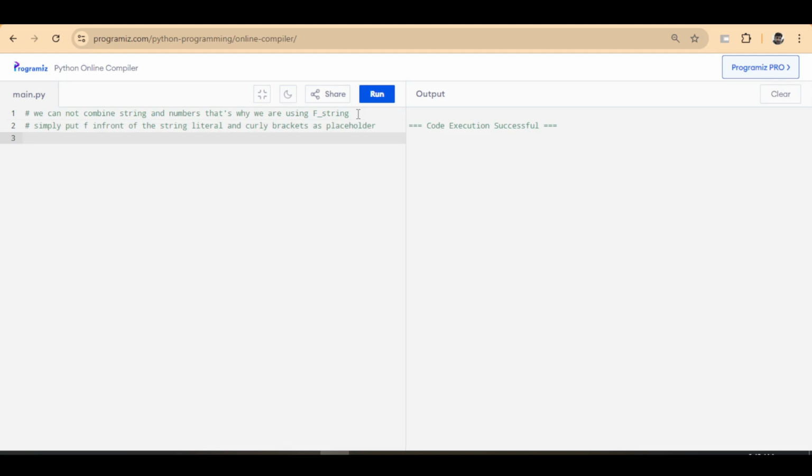So now we will write the example. name equal to Jalwa. So this is the string and this is the number. My age is 29. So now we will combine both the string and the number. That is why we are going to call the f-string method.